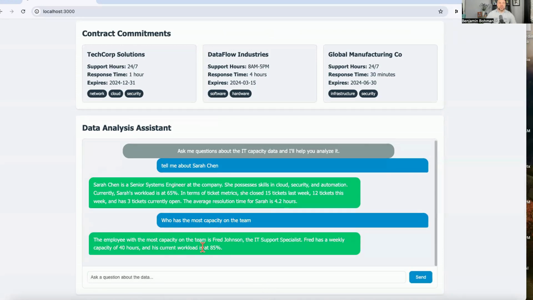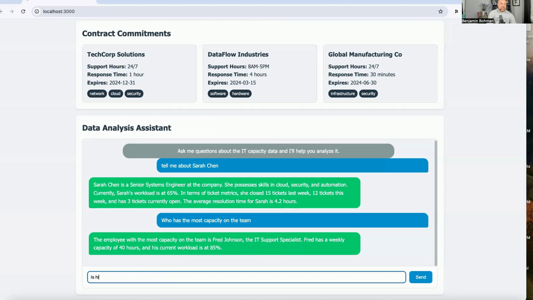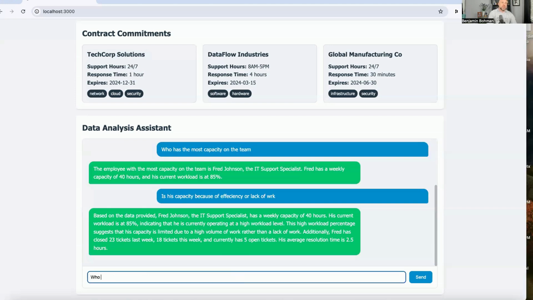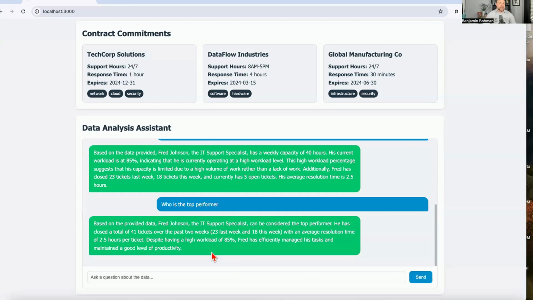All right, so the most capacity is Fred Johnson. Fred has a weekly capacity of 40 hours, and his current workload is at 85%. Is his capacity because of efficiency or lack of work? He's currently operating at a high workload level. His high workload percentage suggests that his capacity is limited due to high volume of work rather than lack of work. Okay, so who is the top performer? Right, so we can see here that Fred is also the top performer, so that's interesting. So it's giving us more information as we're asking questions about it.